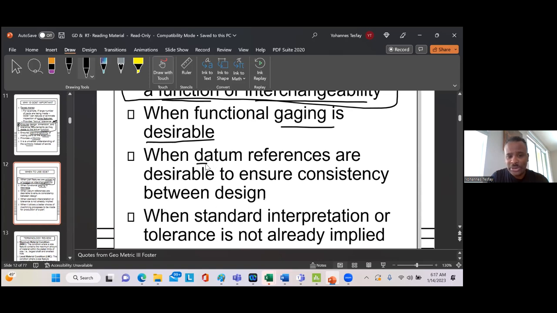datum የሚባሉት አሁን ሜዠርመንት ስንለካ ምንድነው? ለምሳሌ ሰርክል ሬዲየሱን ስንለካ ከየት በኩል ብለን ነው የምንነሳው? ኦኬ ከየት from where? That's what datum is. Or perpendicularity ስንል from where?